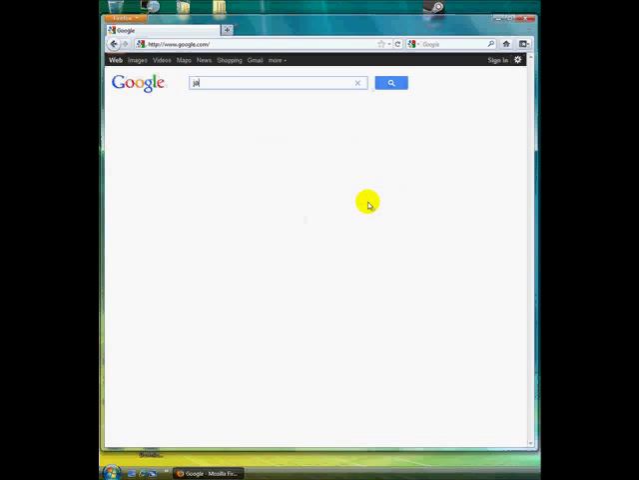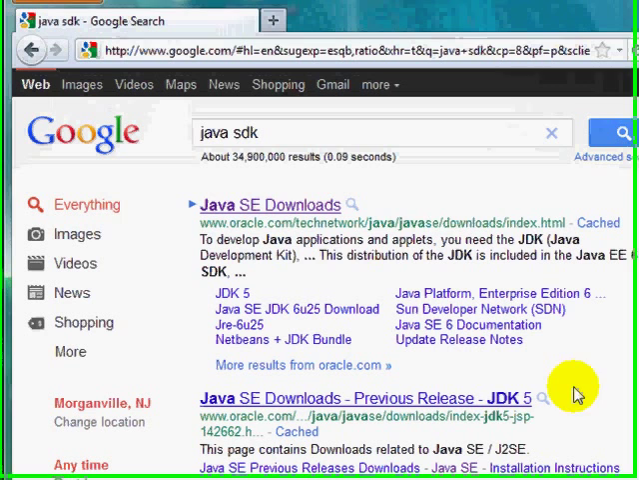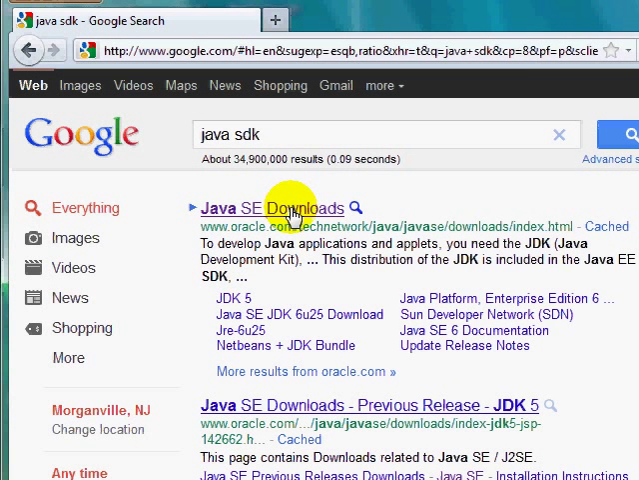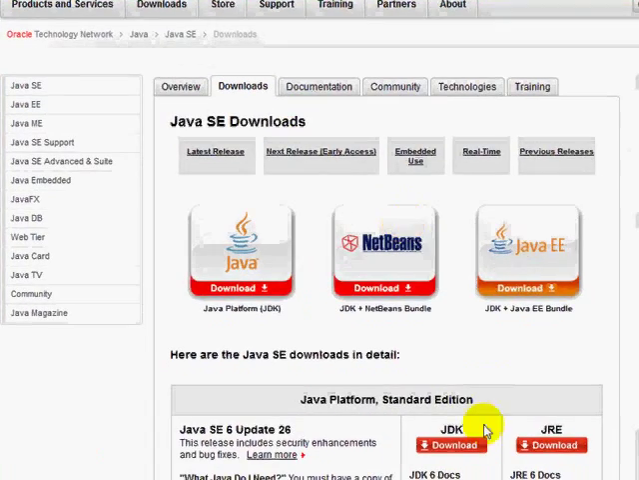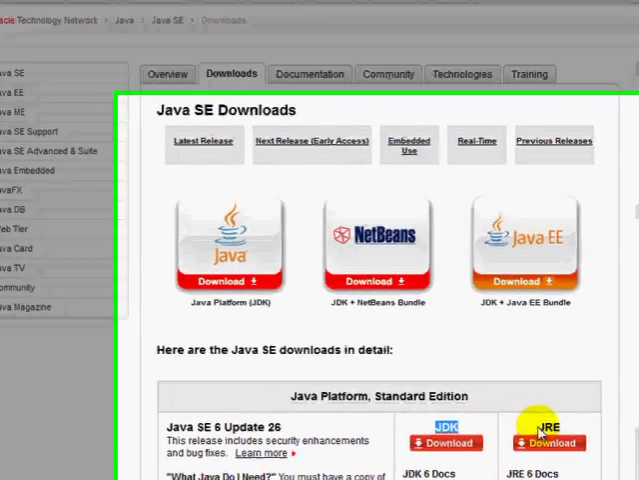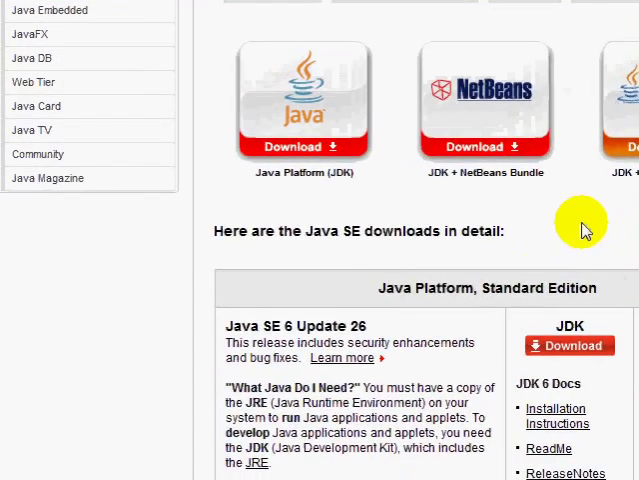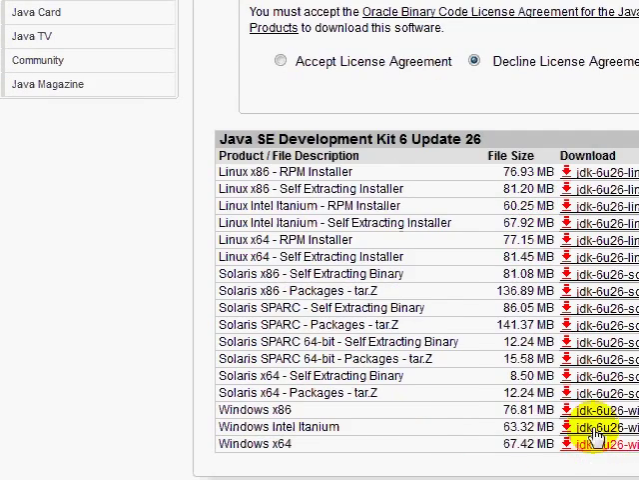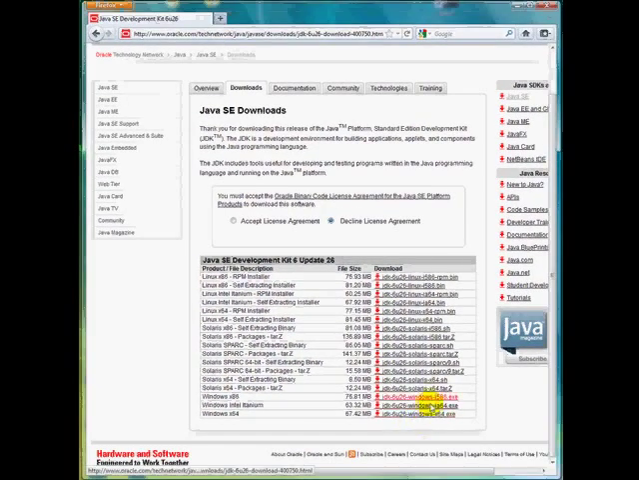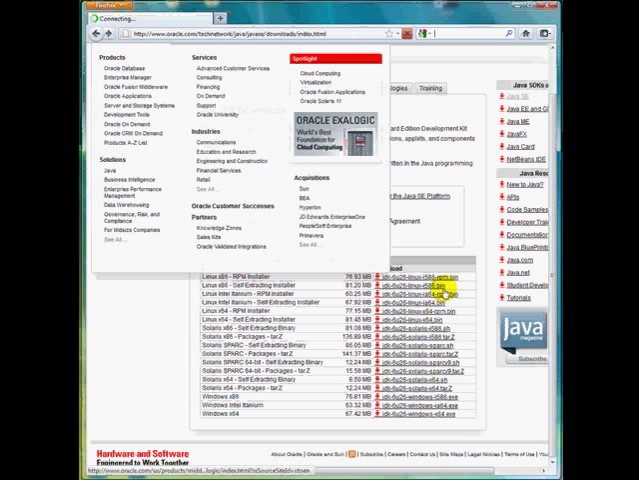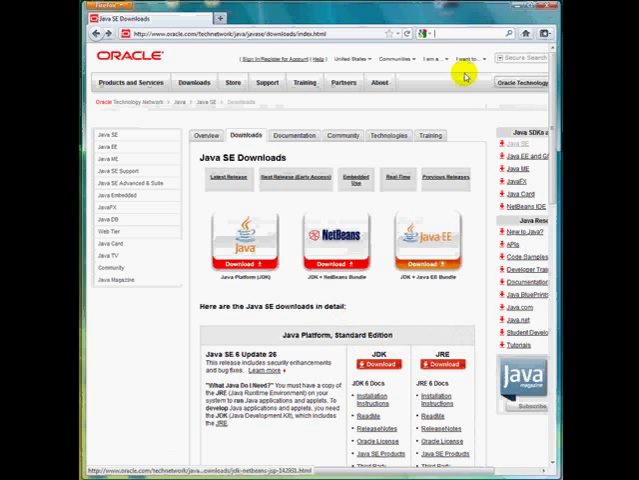Alright, so Google Java SDK. I'll click on the first link, which is Java SE Downloads. Now you have to download the JDK and the JRE. You're going to click download for both of those. And then whatever version you need for your operating system, you just click that. And let's execute that and it'll download for you. But make sure you get both of them because you need both of them.